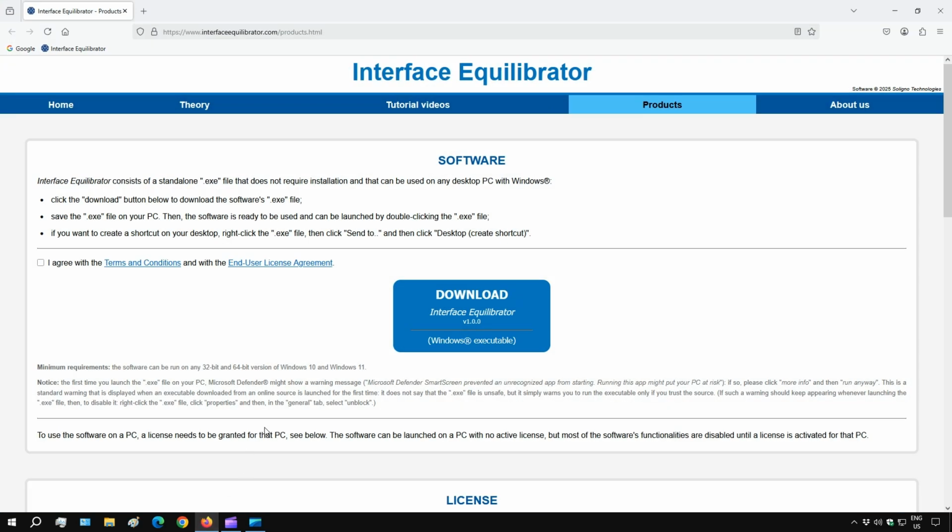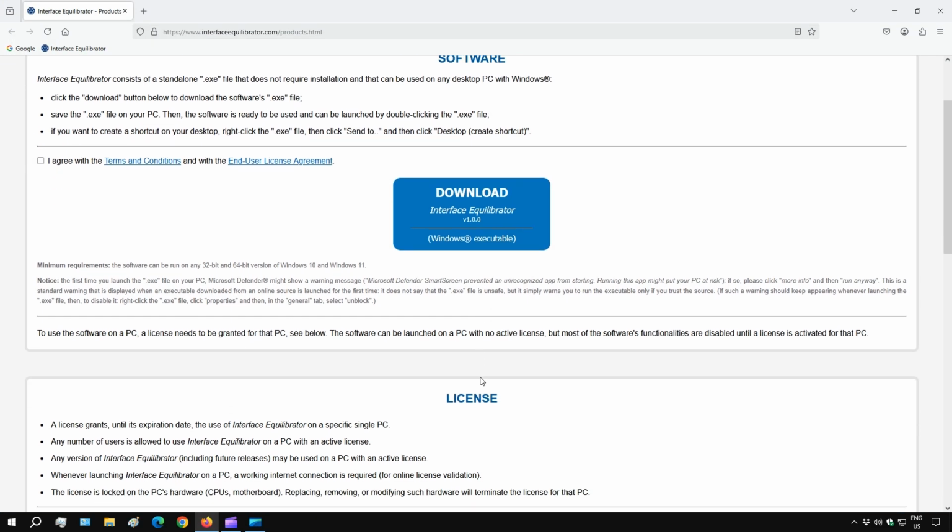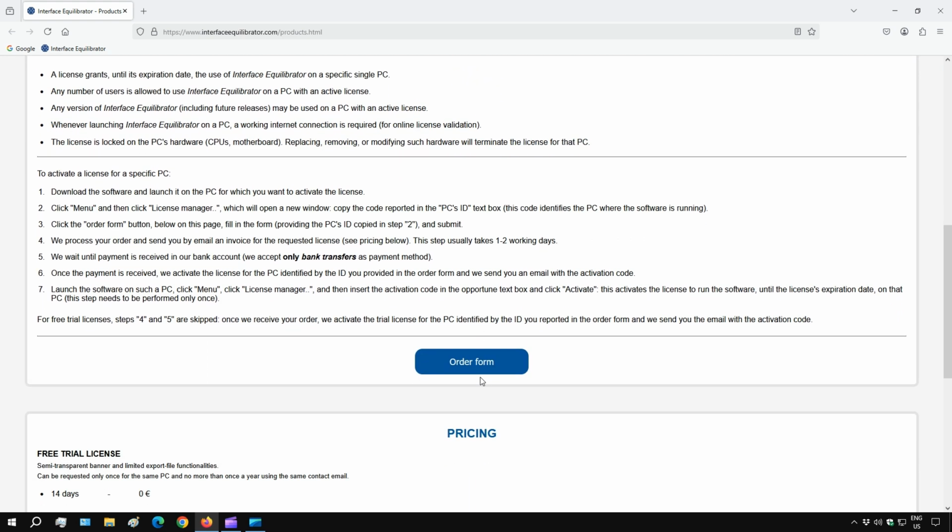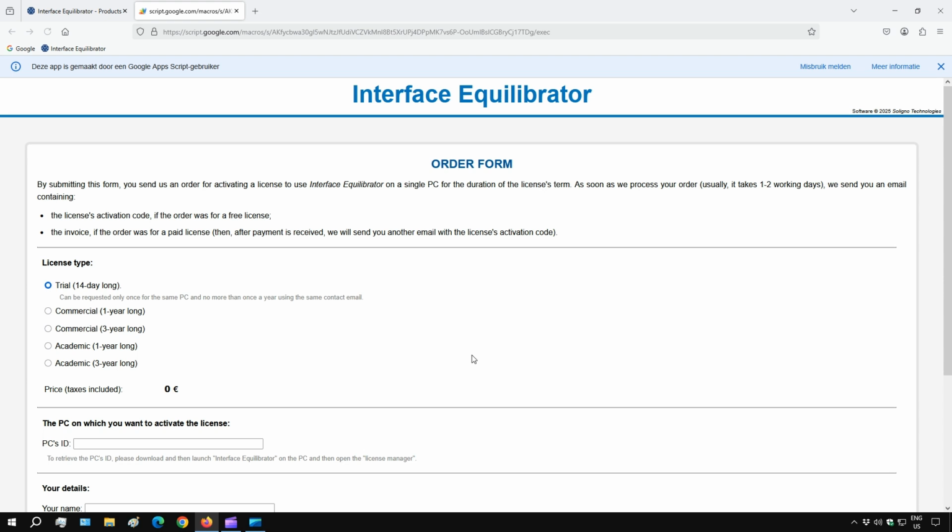On the website, in the Products page, scroll down until you find the button to open the order form and click it. This will open the order form, which allows you to submit an order to activate a license for Interface Equilibrator on the desired computer. For example, I will now submit an order for a trial license, which is free, and you can use it to test Interface Equilibrator on your computer.